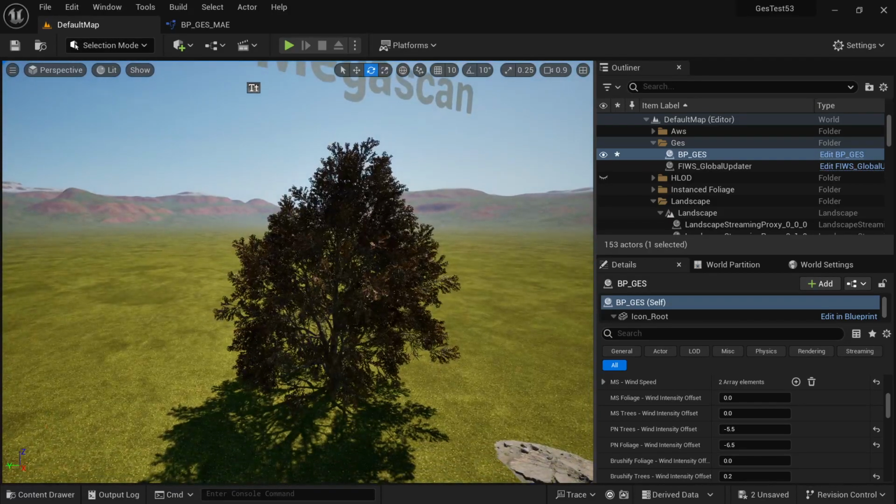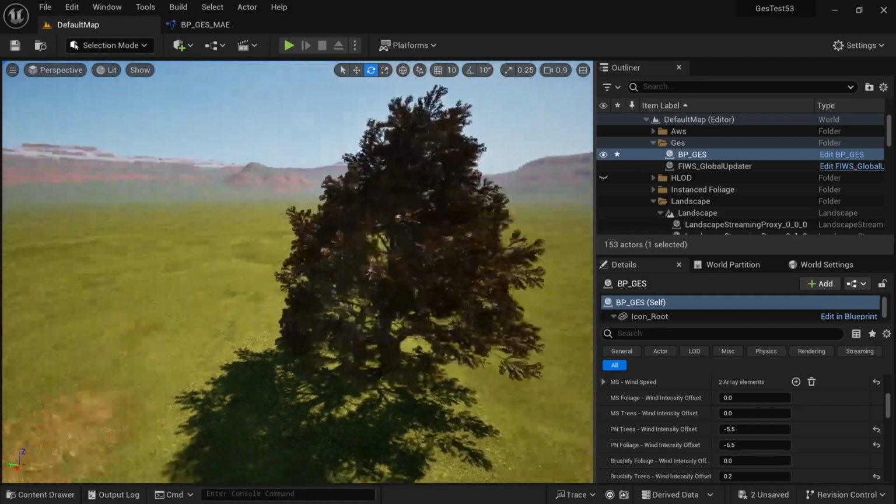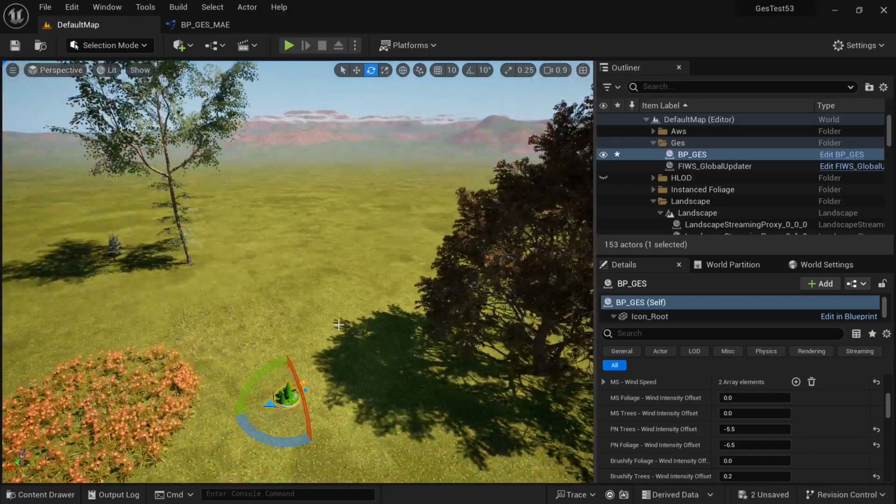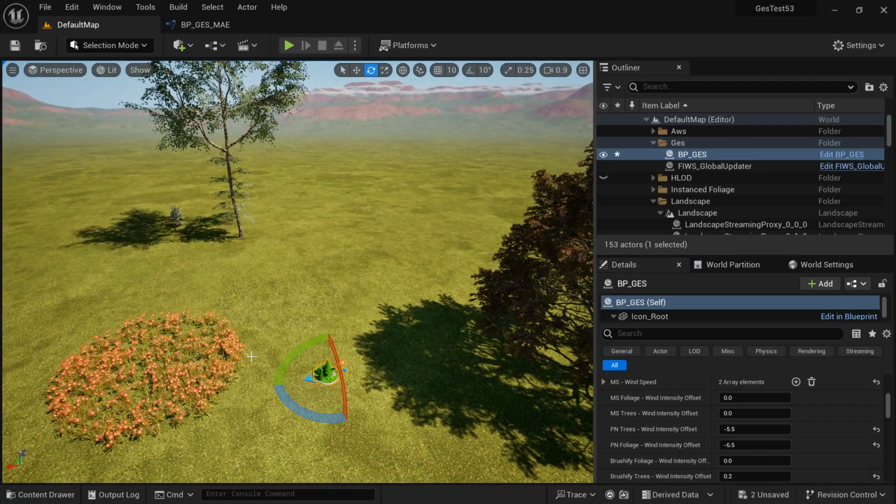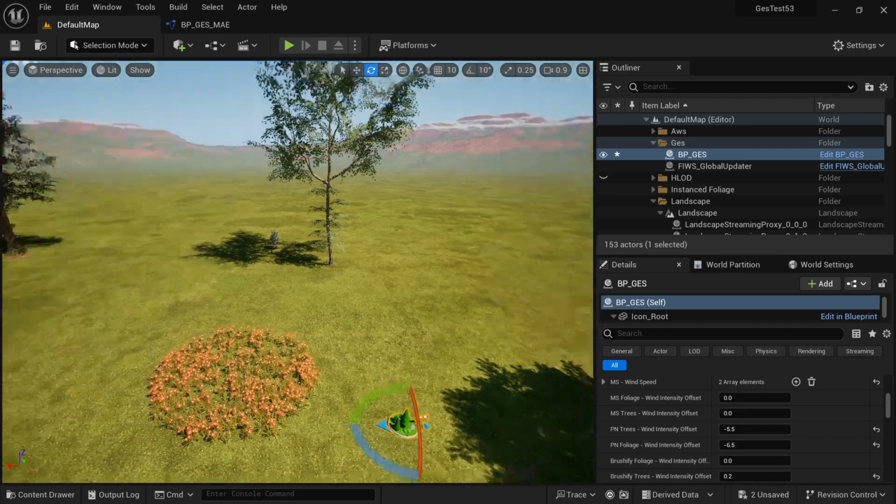And if you combine systems, they may look different too. For example, sometimes the wind speed for the tree will look good, but the grass might be moving a little bit too fast for Megascans, so you can put in a negative offset and slow it down a little bit.